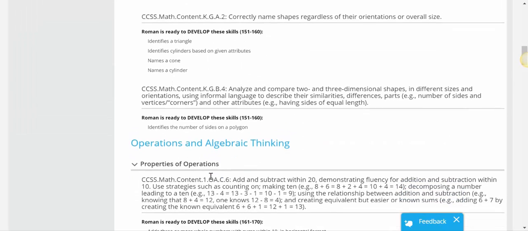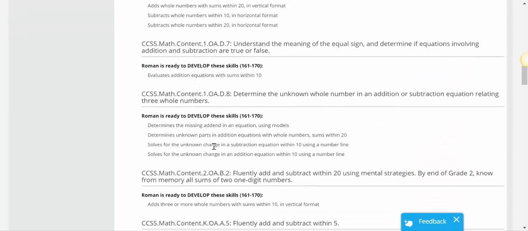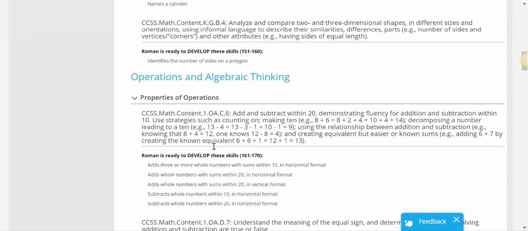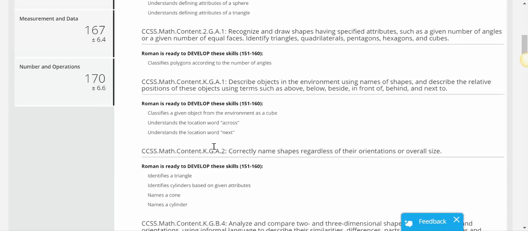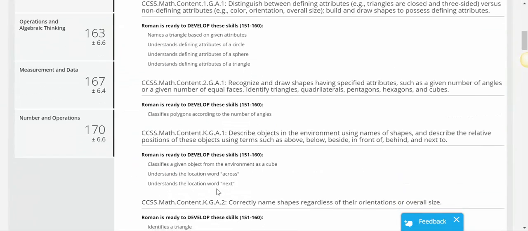And if you go down, you see there's another kindergarten one. And if you go down with the student, you'd see there's a number of grade 1, grade 2, and even some grade 3 standards that they're ready for. Once I develop these 3 kindergarten standards, then I can go on with the other standards. This will give them that strong base that they need.